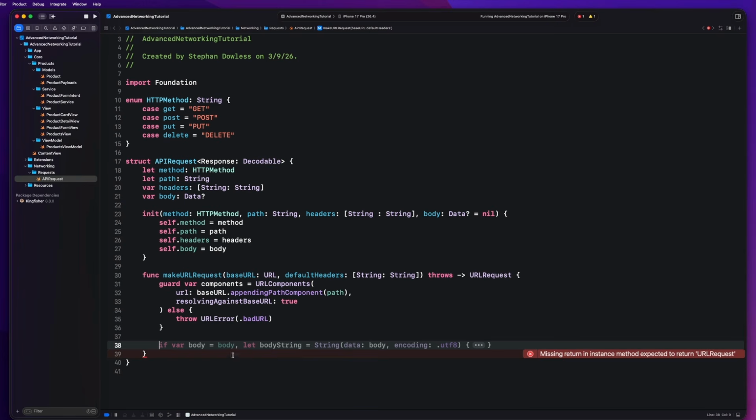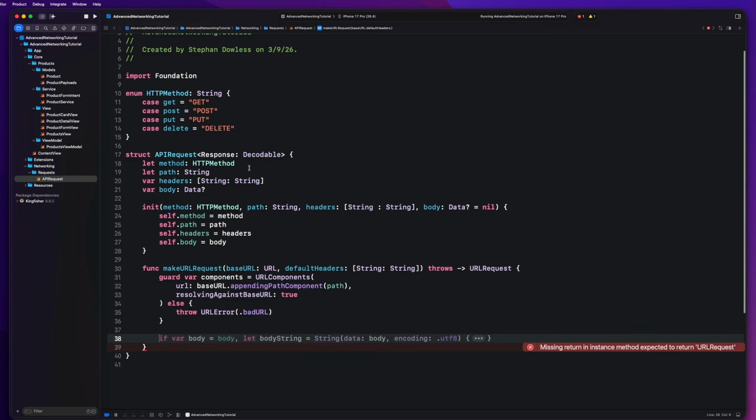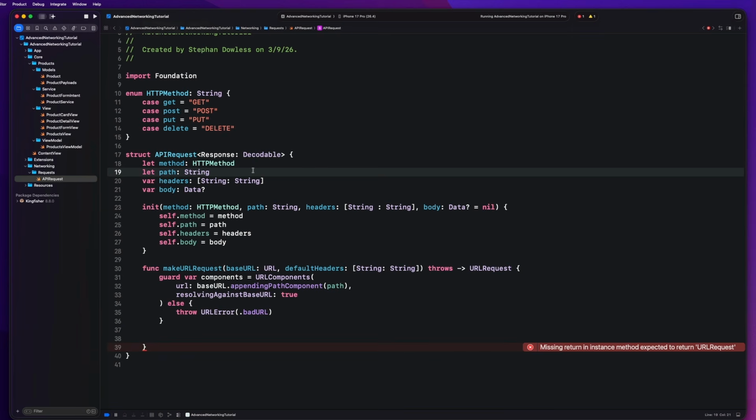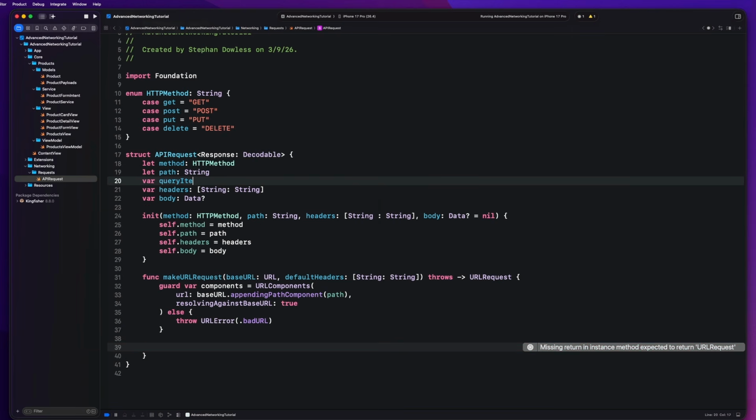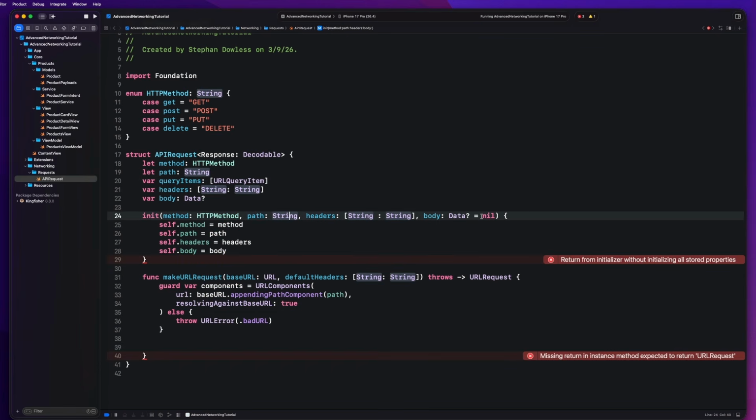Here, we're going to also introduce some query items. We don't currently make use of this yet in our products API, but we will need to do this later. So we are actually going to add an input parameter here. So let's go up, and underneath our path, we're going to say var query items. And this is going to be an array of URL query items. And then here, we also need to implement that in our initializer. So we're going to say query items, URL query item, and we will default it to a blank array.